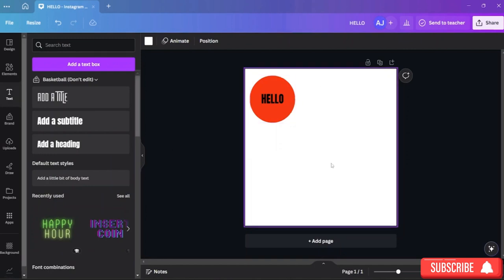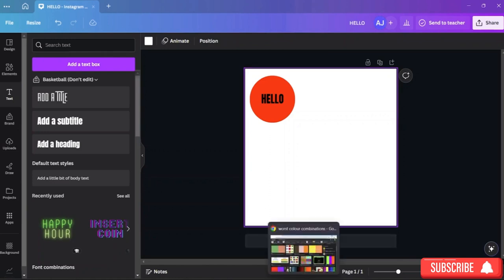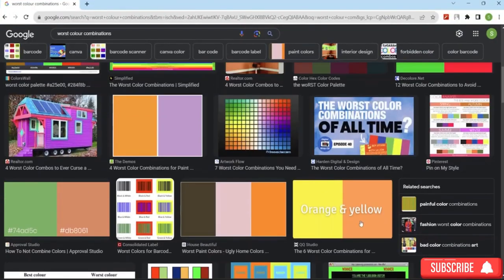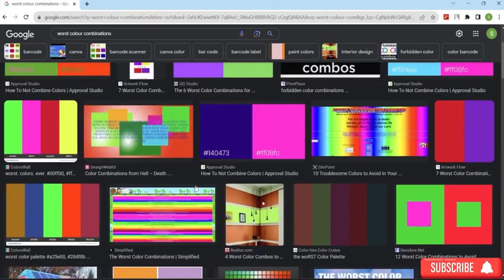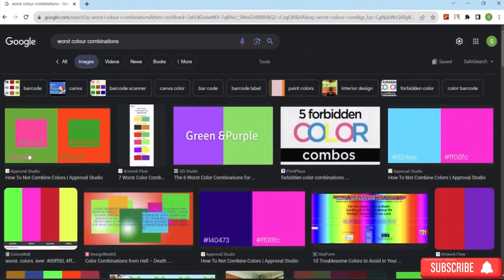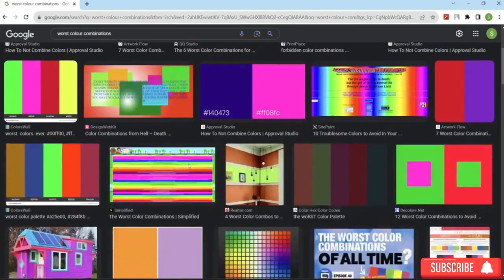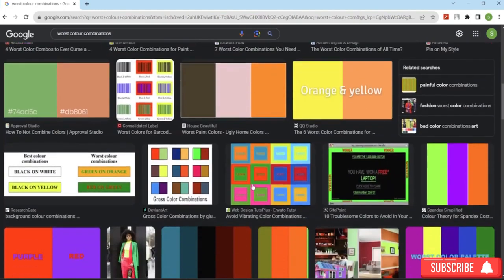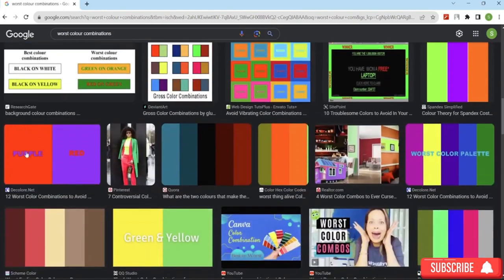Okay, so here I'll be showing you guys some of the worst color combinations which you just should not use and refrain from using. So from here you guys can see orange and yellow. This color combination is not good at all. And here you guys can see these are a few of the color palettes which you guys should refrain yourself from using. These colors don't go that well altogether. So these are a few of the color combinations which don't look good or professional.